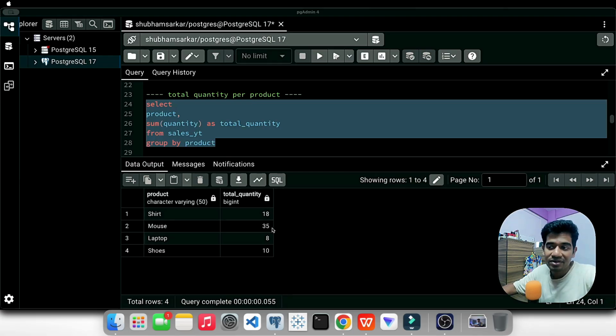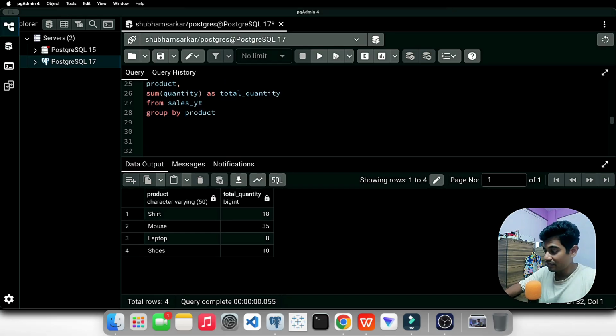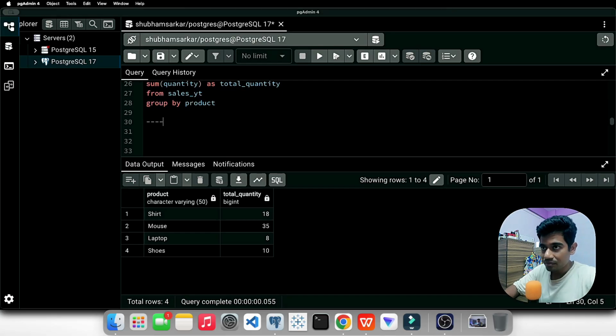So we have done the first example of today's video. Now let's move to the second example, finding the average price per category. In this, I will write a query to show the average price of each category. And before writing the query, let me first write this: average price per category. Simple as that.